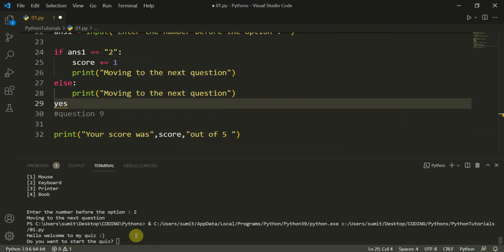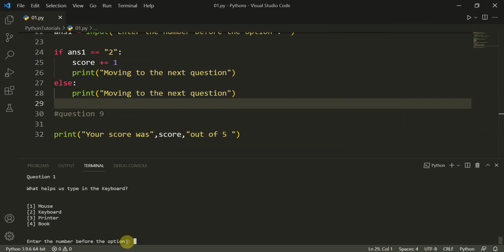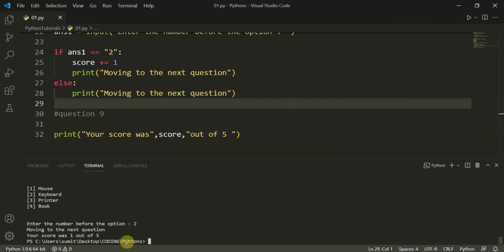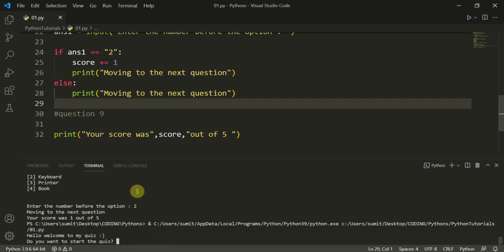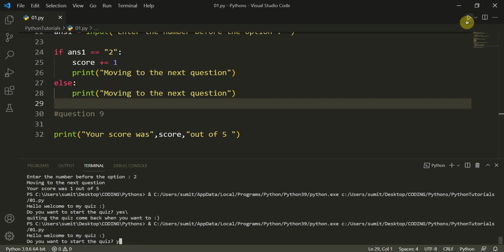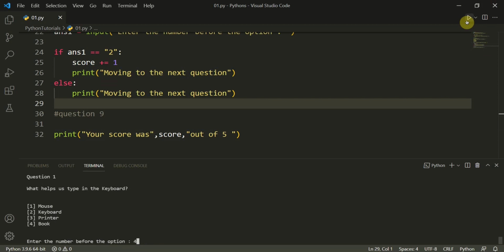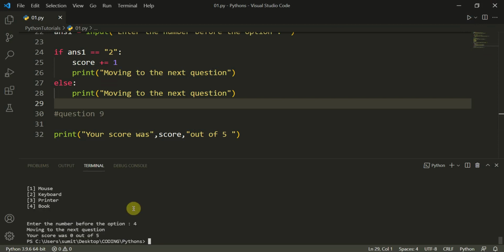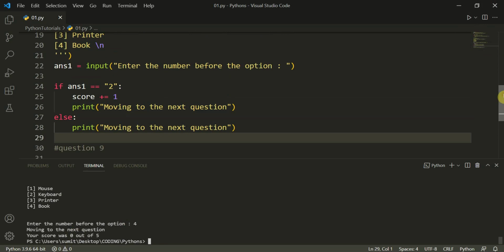Yes, I want to play. Number 2, moving to the next question, your score was 1 out of 5. Okay, and if they don't give the right answer, they're not gonna get 1 in their score. So their score is gonna remain 0. If I type in option 4 maybe, I get 0 because I haven't answered the question correctly. So that is how you make a quiz in Python.